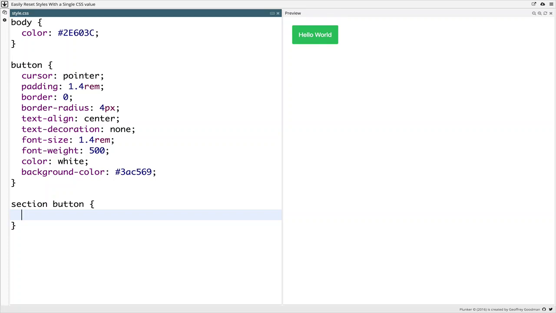Instead of adding a color property and using the same value already set on the body, I'll set color to a value of unset. This value effectively sets the color of the button to inherit from its parent, which is a section element. Since I haven't defined any styles for a section, it inherits from the body element, giving the button the same color as the body.